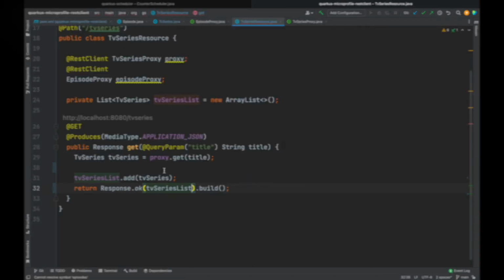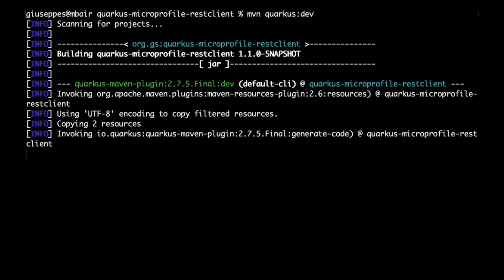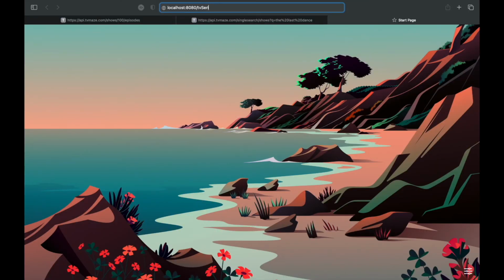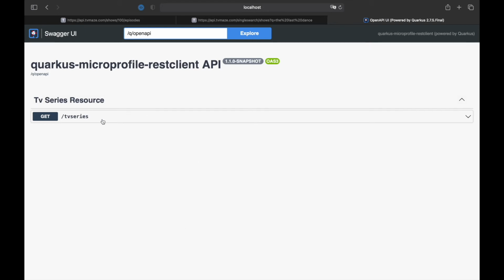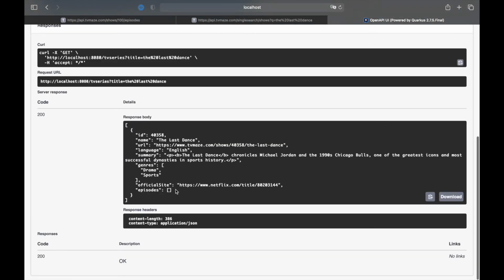Before moving on, let's try the first refactoring. Open the terminal and run the project in development mode. Good, the server is up and running and listening to the port 8080. Open the Swagger UI page and try the get endpoint specifying the name of the TV series. Good, we have our response, but for the moment the list of episodes is of course empty.